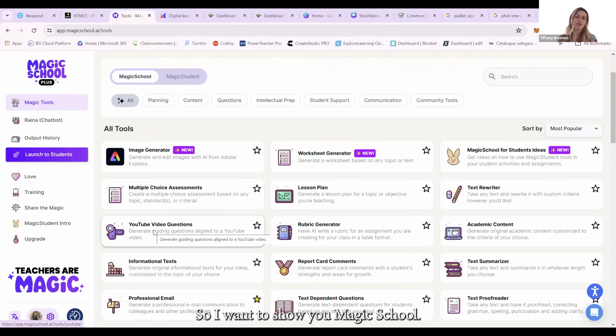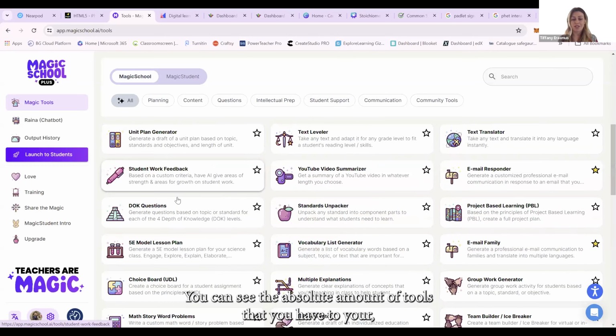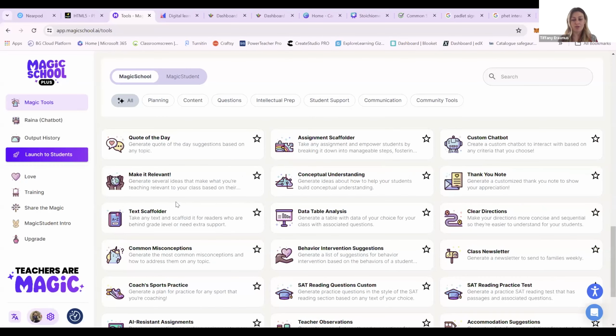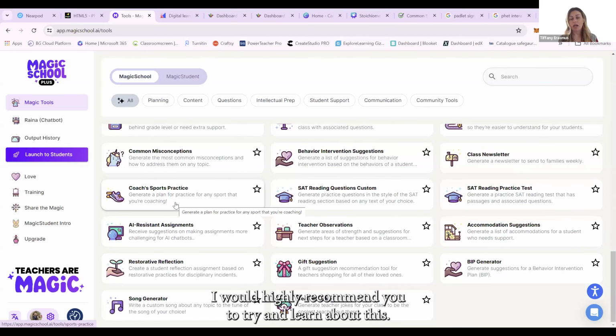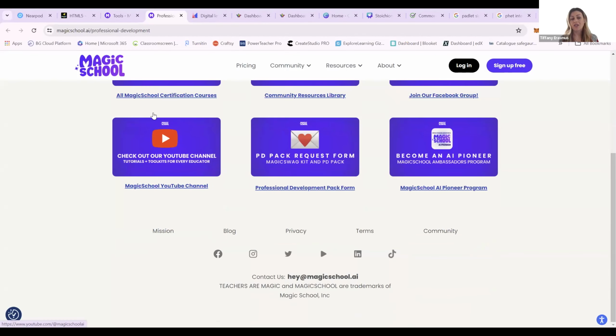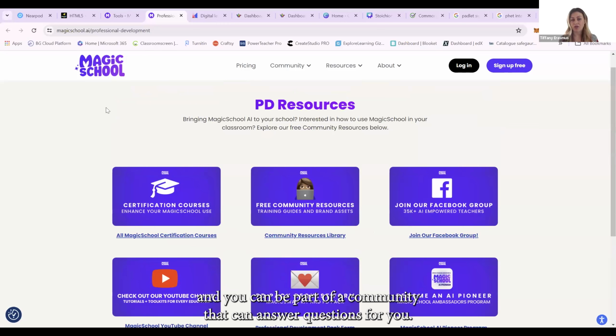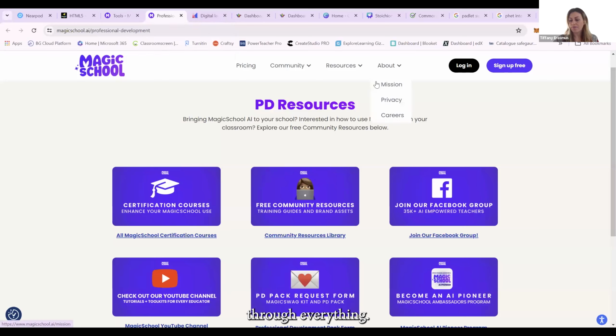So I want to show you Magic School. This is what it looks like. You can see the absolute amount of tools that you have at your availability here. I'm just scrolling through it. If you ever are interested in AI, I would highly recommend you to try and learn about this. They have a whole training section that you can go through, and you can be part of a community that can answer questions for you. So if you're interested in AI, this is the one that I highly recommend through everything.